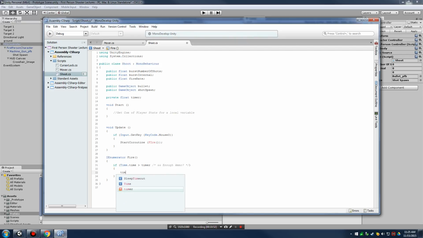All right, so let's get in and do it. So timer equals, what is timer going to equal? Well, it's going to equal Time.time, not that, Time.time plus our fire rate. All right, there's our timer setup. And i equals 0. This is going to be our for loop that shoots our burst fire. And then we're going to count up on our burst number of shots. And then i plus plus to increase our counter every time we go through our loop.